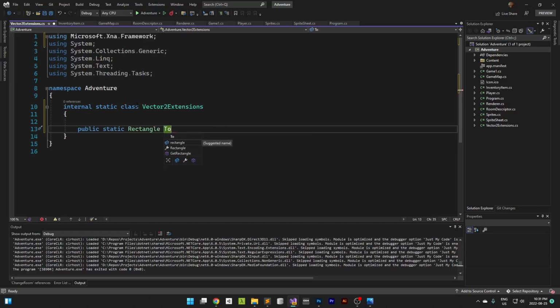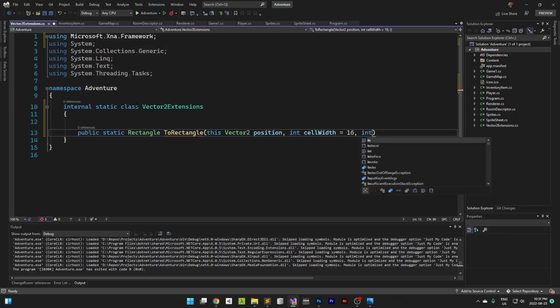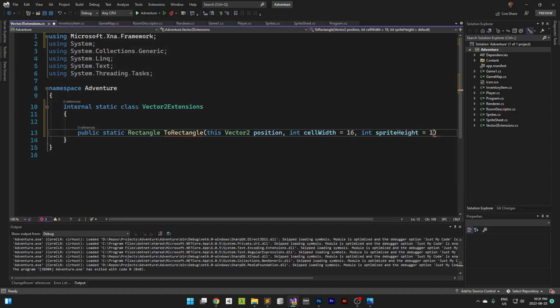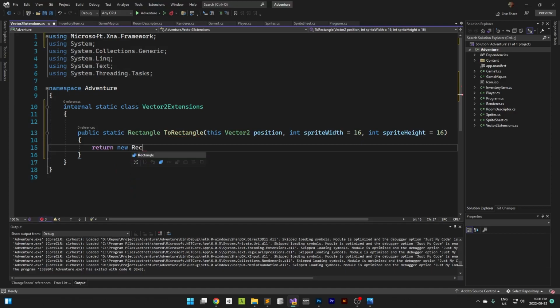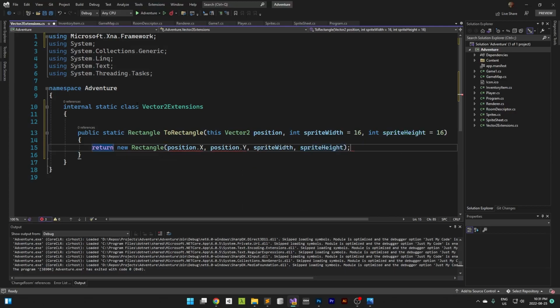Rectangle to rectangle: this vector to position, int cell width equals 16, int sprite height equals 16, sprite width, new rectangle position dot x, position dot y, sprite width, sprite height.